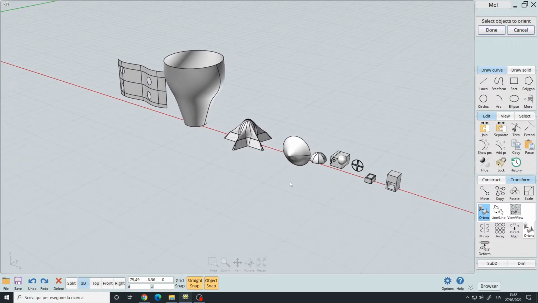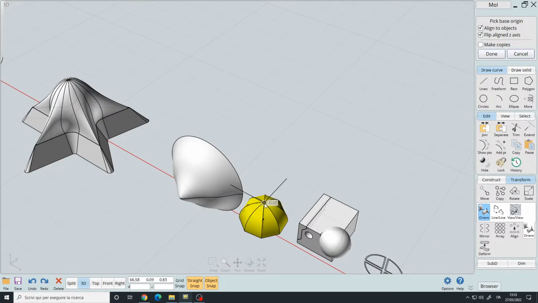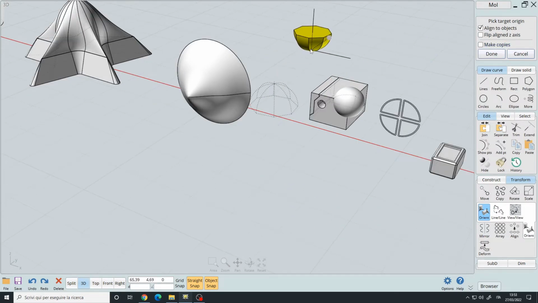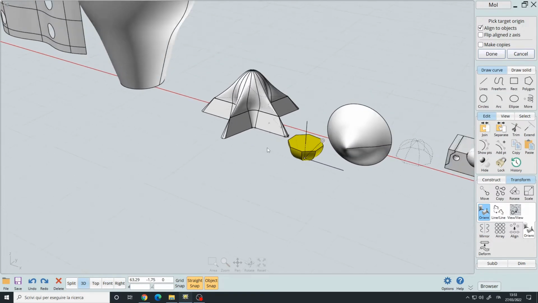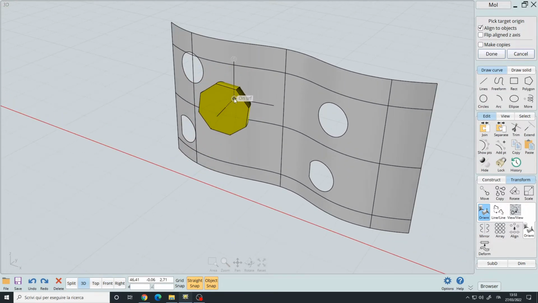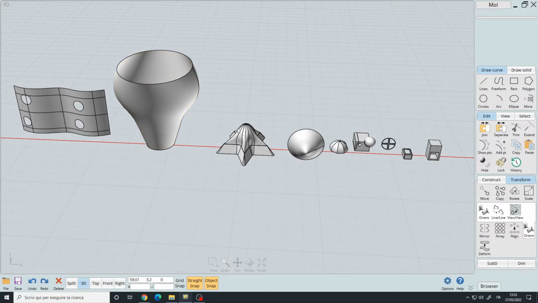Orient allows you to orient object, so I will select this one, the origin, and now I can simply snap it onto other surfaces. This is useful for like detailing screw bolts, adding those kind of objects to your main model and so on. Or if you simply want to align an object to a surface.